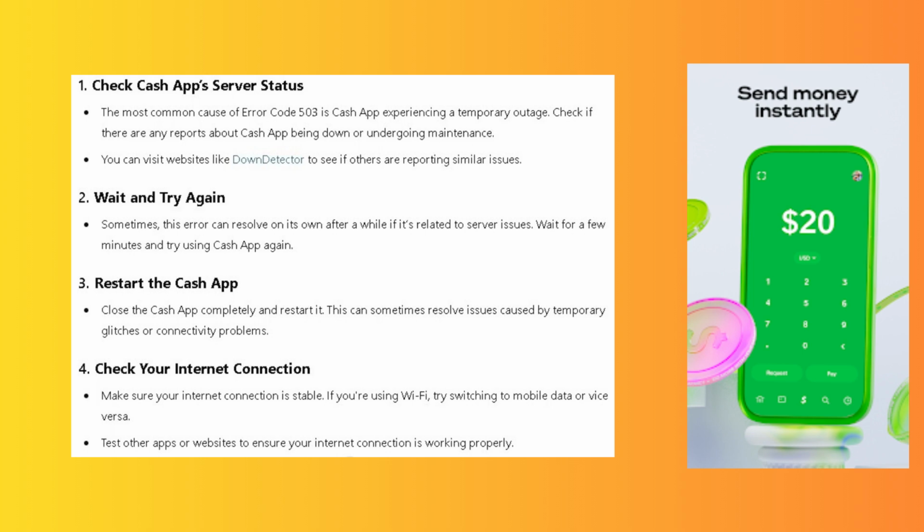Restart the Cashapp app. Close the Cashapp app completely and restart it. This can sometimes resolve the issues temporarily.